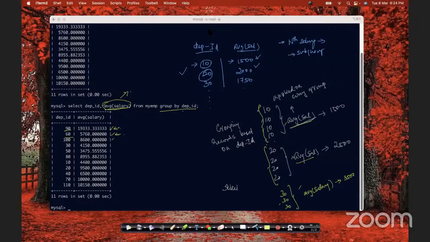How to group specific department IDs and not every department ID? You cannot prevent the grouping, but you can select only specific groups. Let's say you want to see only 10, 20, and 30, or only 20, 40, and 90. In that case, you can select specific groups by specifying the having clause. The where clause is used to select specific records, whereas the having clause is used to select specific groups.